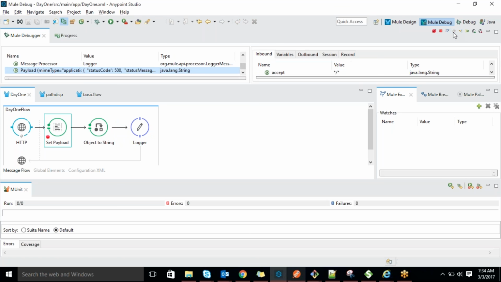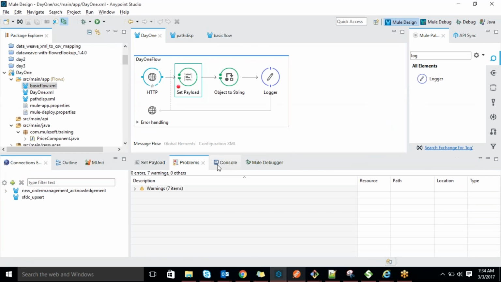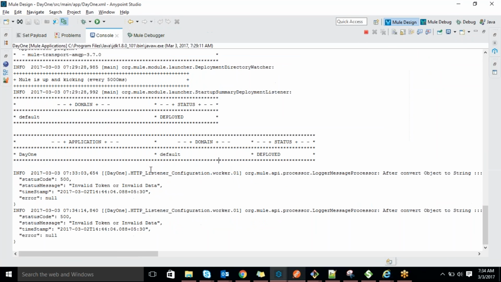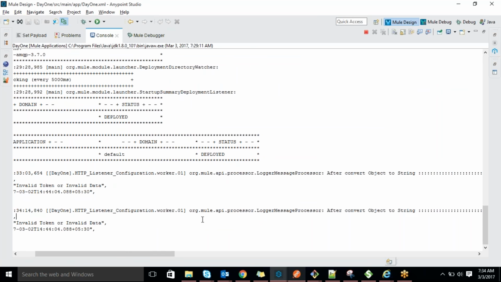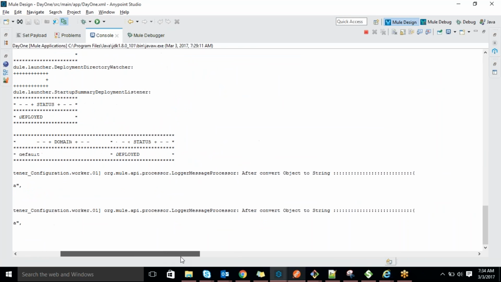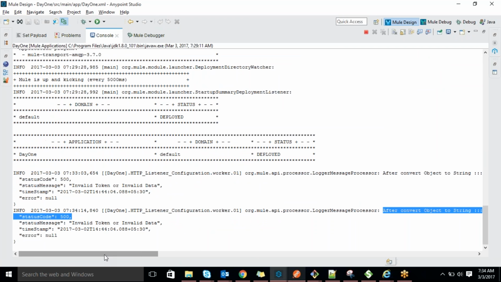So then we are displaying it in the logger, right? Go and check the console. It should display in the logger also. See this? This is a logger message, info, something like this. From here we set some message, right? After converting object to string, that logger you can also see in the console.